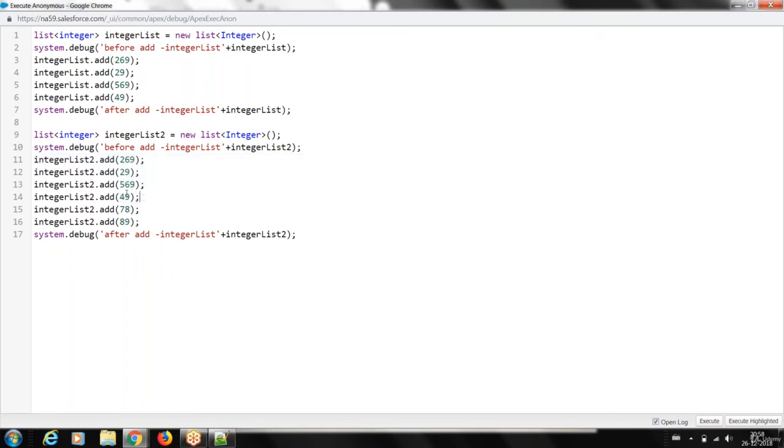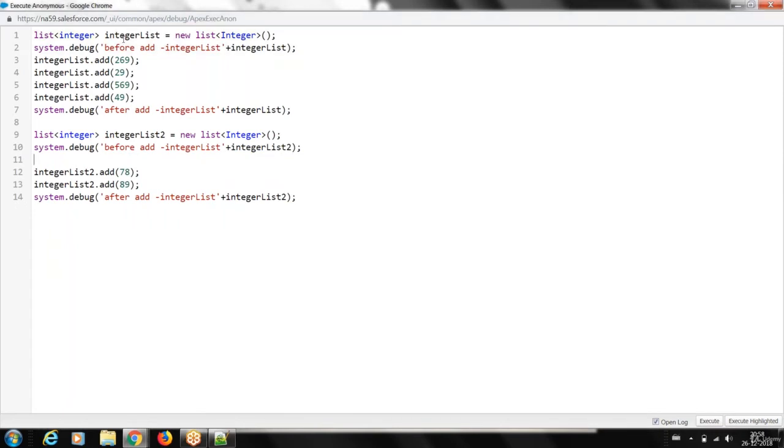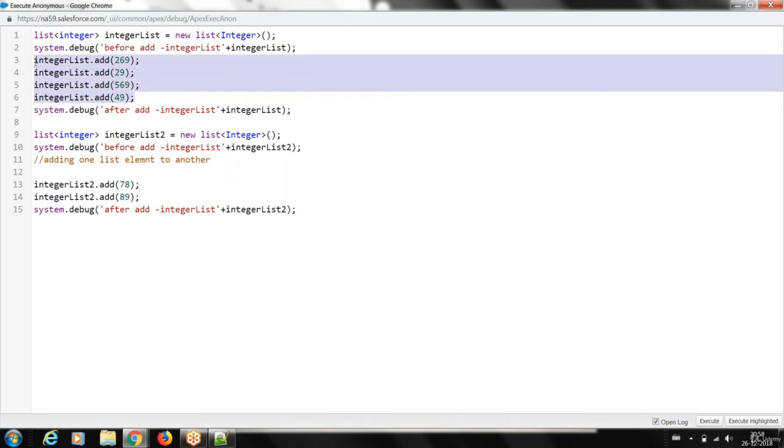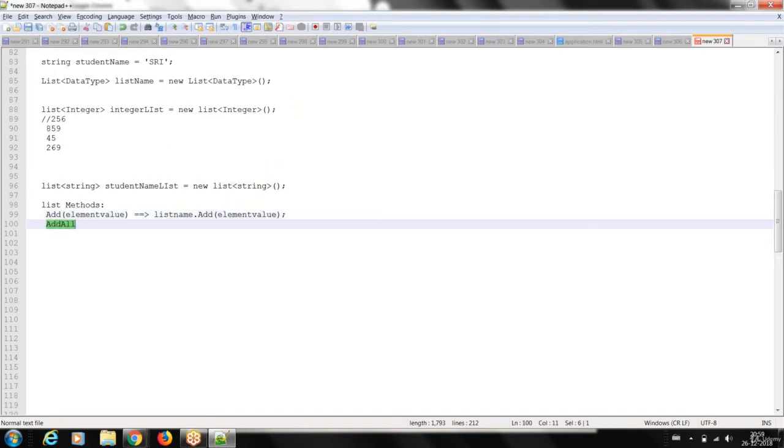Instead of writing again and again, can I delete this much code? Is there some way to write this list element directly here? Can I add one list's elements to another? Is there any method? Yes, we have. If you want to add all elements from one list to another list, there is a method which we call addAll. So you can use the addAll method to add all the elements.